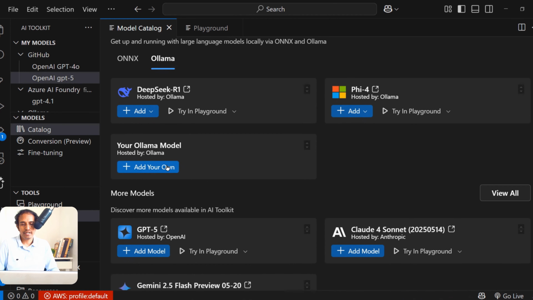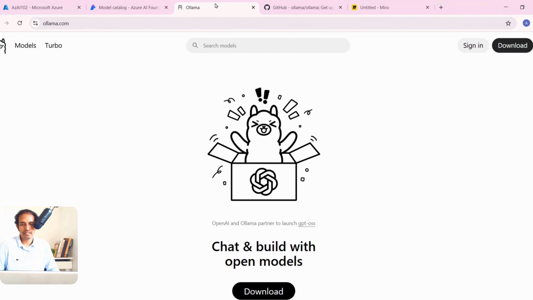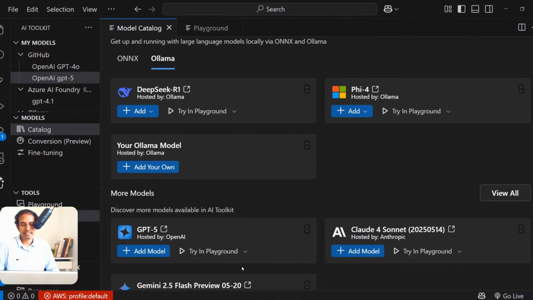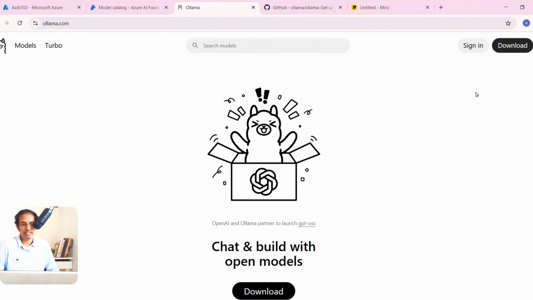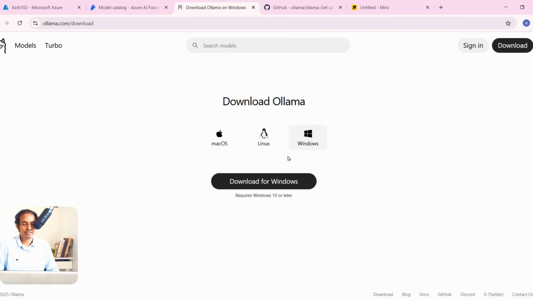Before that, I would like to add LLaMA. Let us go back to this website. First, download this. Before integrating these scenarios, first we need LLaMA. It should be installed on your system as well. So just click here, download, chat, and build with open models. Once you click this option, just select your operating system. My operating system is Windows. I'm going to select this option. Download.